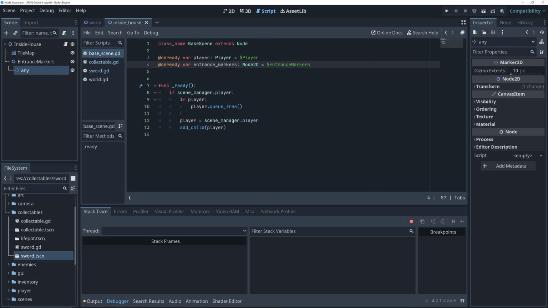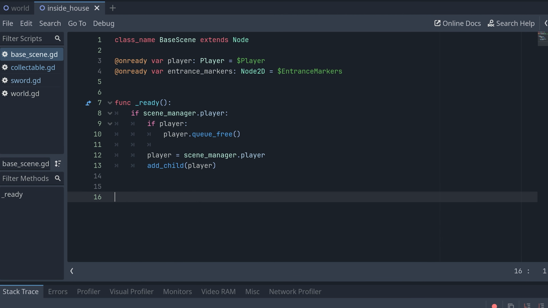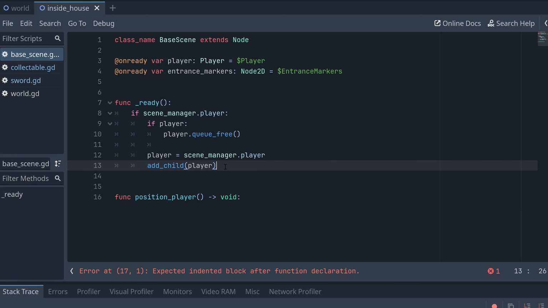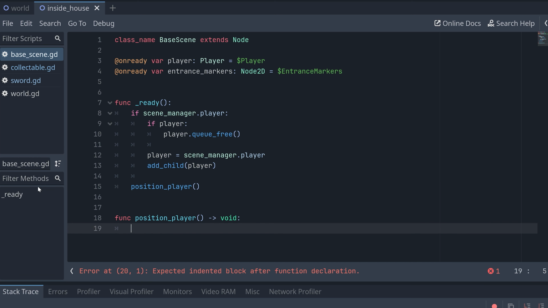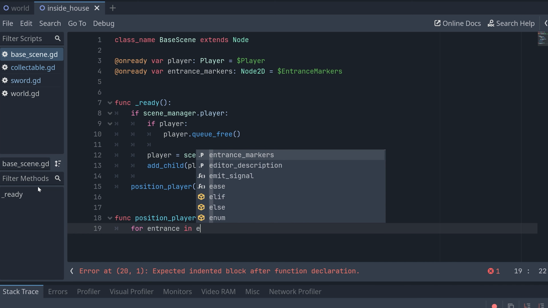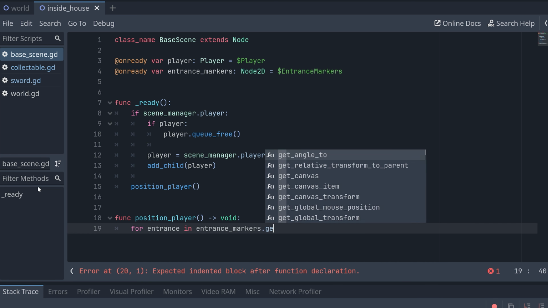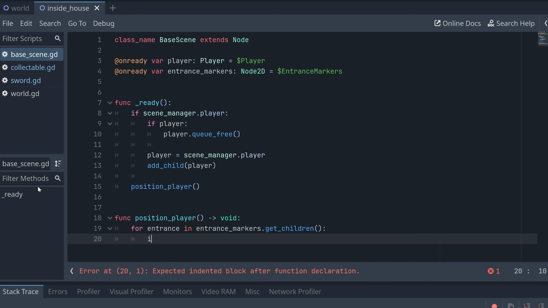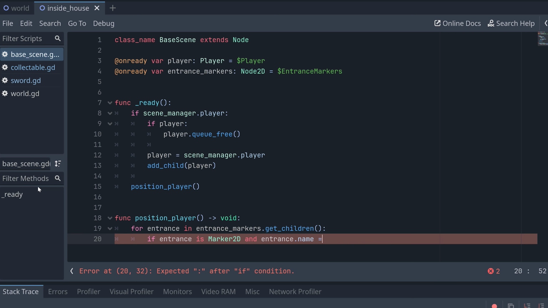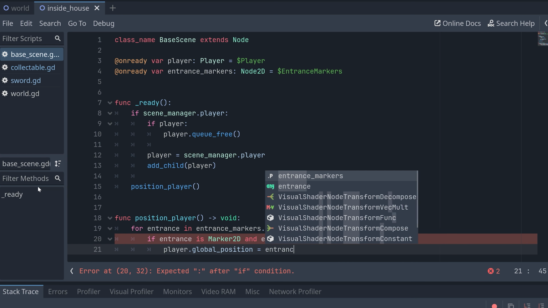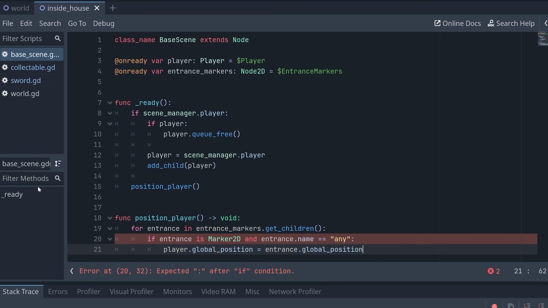Back in our base scene script, we are now ready to position the player. To do this, we create a new method called positionPlayer, and then call this from the ready method. In our new method, we then go through each of the children of the entrance markers node and check if the name of the current entrance is Any. And if this is the case, we then set the player's global position to be the global position of the found entrance.